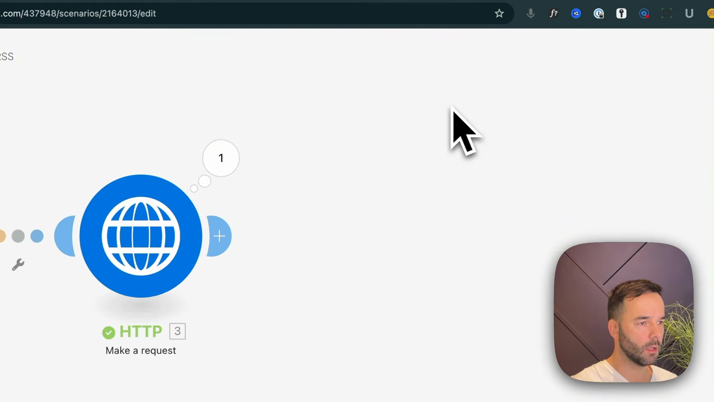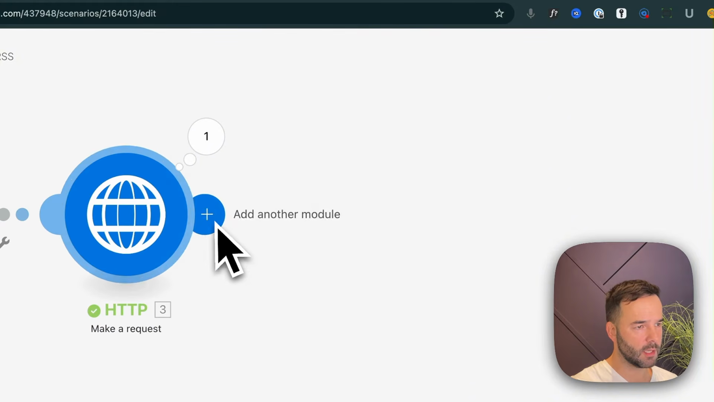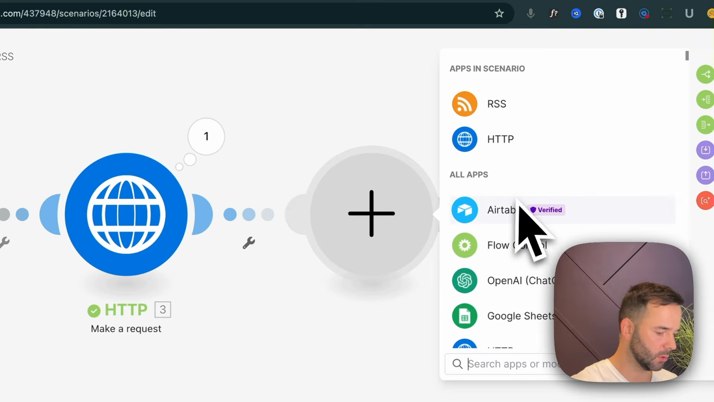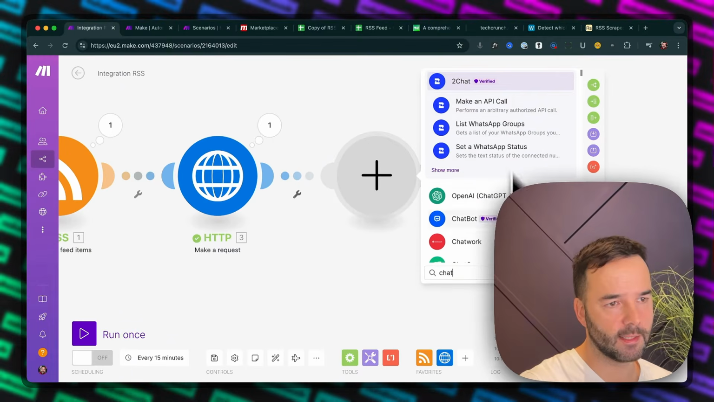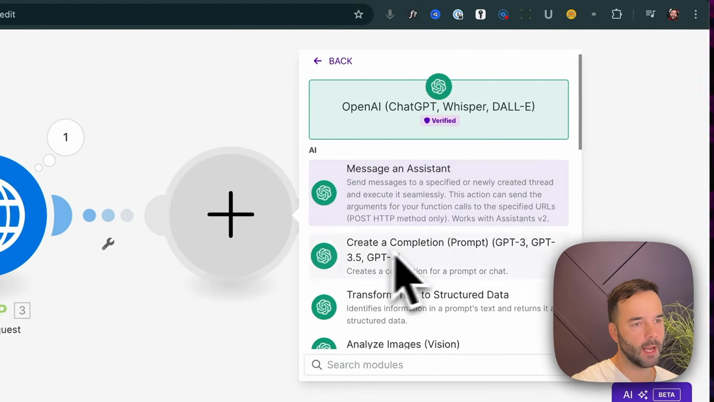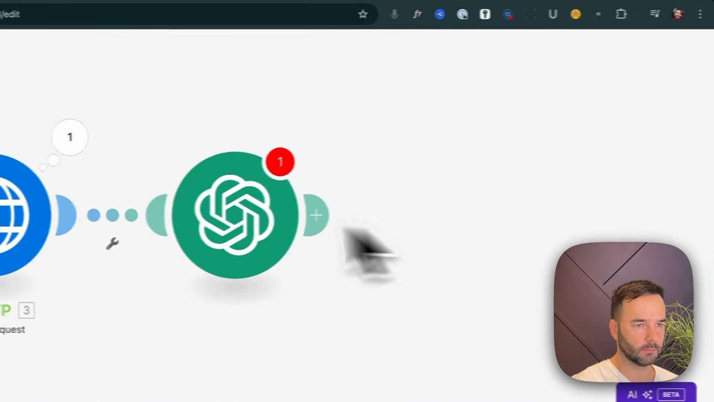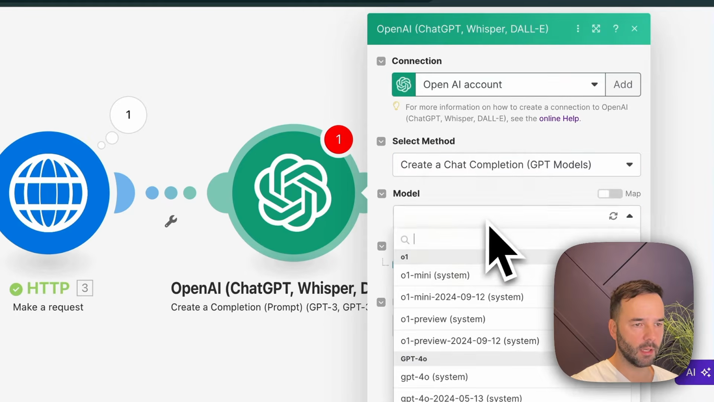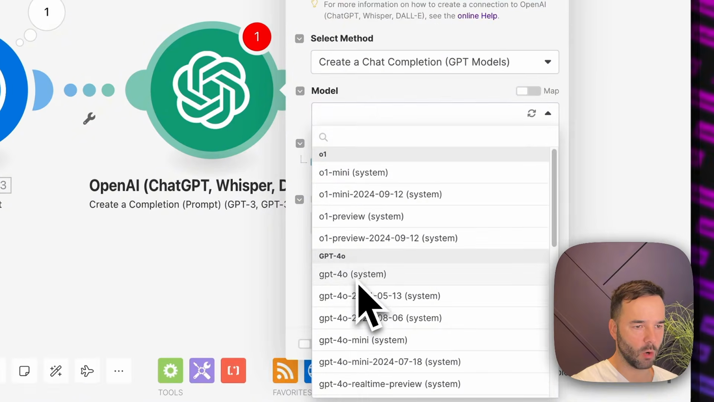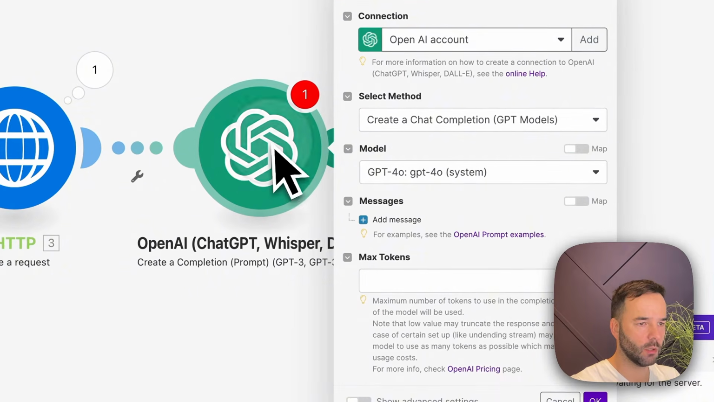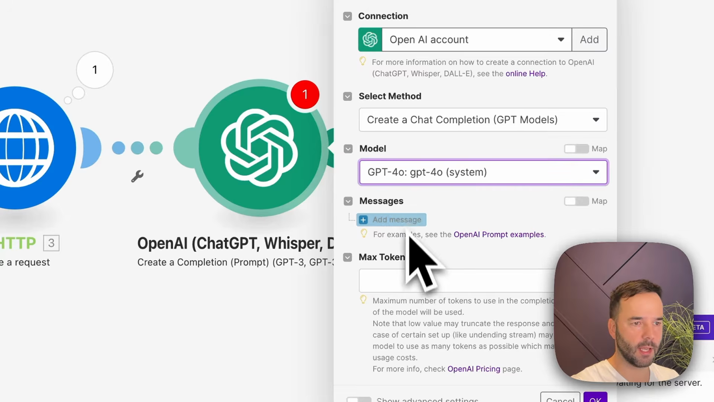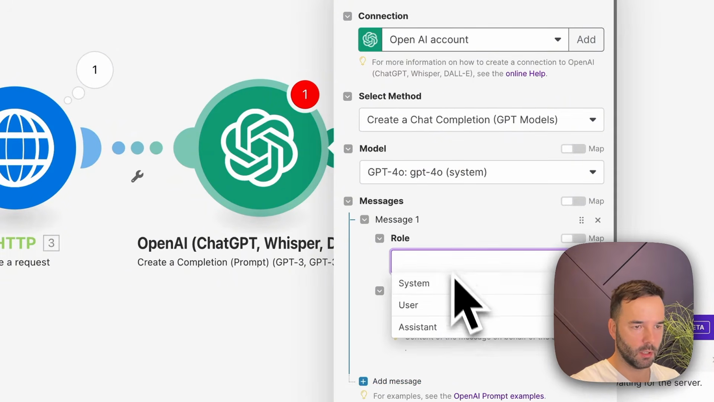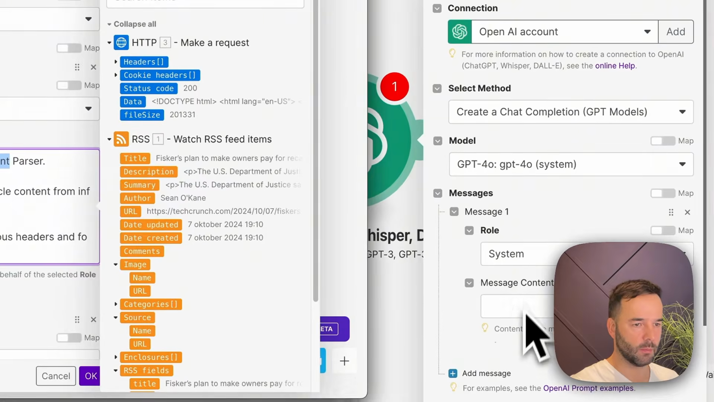Okay, so the next thing that we need to put on is a ChatGPT module. I'm just going to type in chat, and then it will say OpenAI. I'm going to say create a completion. GPT model, and I'm going to say GPT model 4.0, which we like to use. I'm going to talk to ChatGPT with the role of talking to the system. I want to put in a message here.